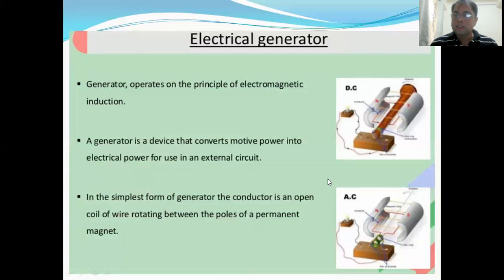Okay, so these are our uses of magnetic induction. So hopefully you understand that.